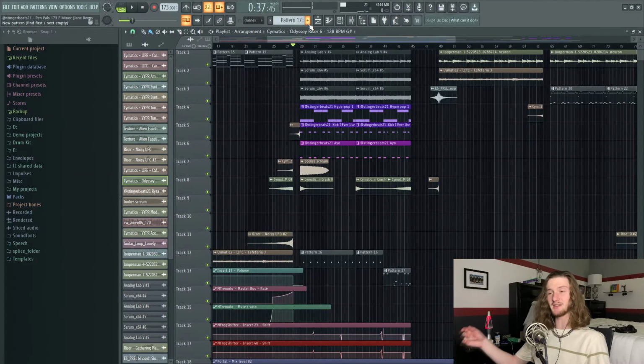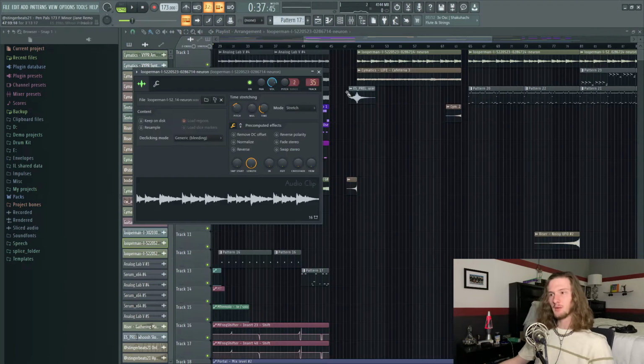So as you can see, that drop is super intense, and it's kind of hard to follow up with that, so I decided to go into a beat switch. For this beat switch, one of the only melodies playing is this guitar from Looperman.